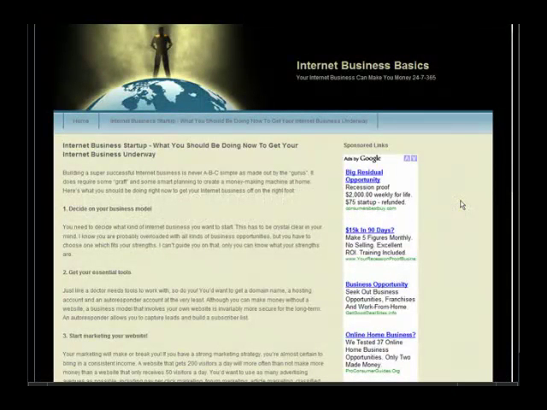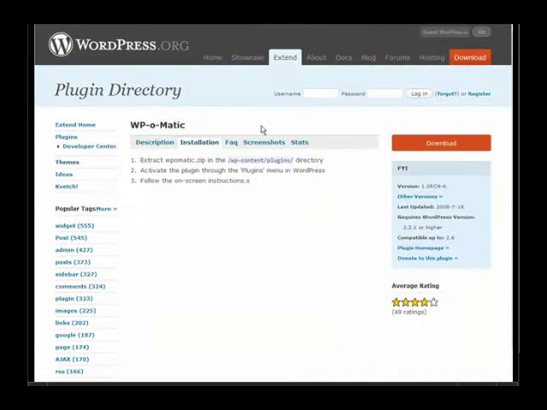Now the last topic we're going to go over is auto-blogging using WordPress. You can actually make a WordPress blog, get its own content, and post it without you doing anything at all after you set it up. To do that, you need a plugin that you can get for free. It's called WP-O-Matic.